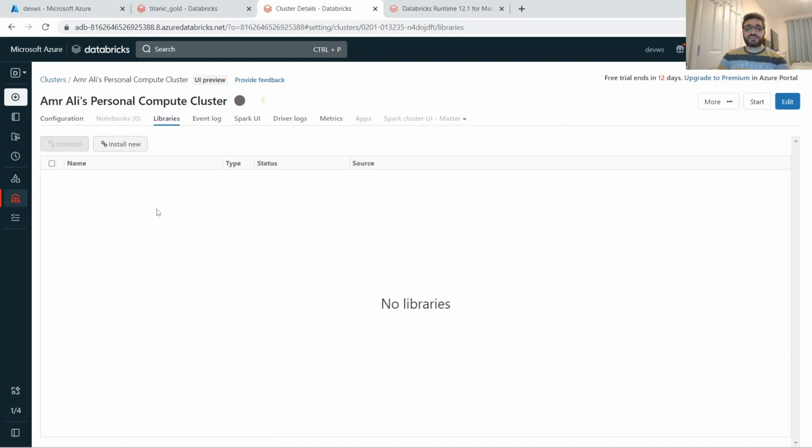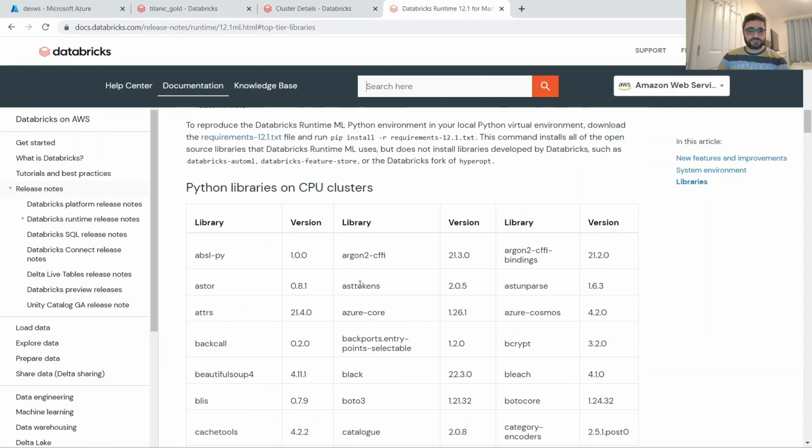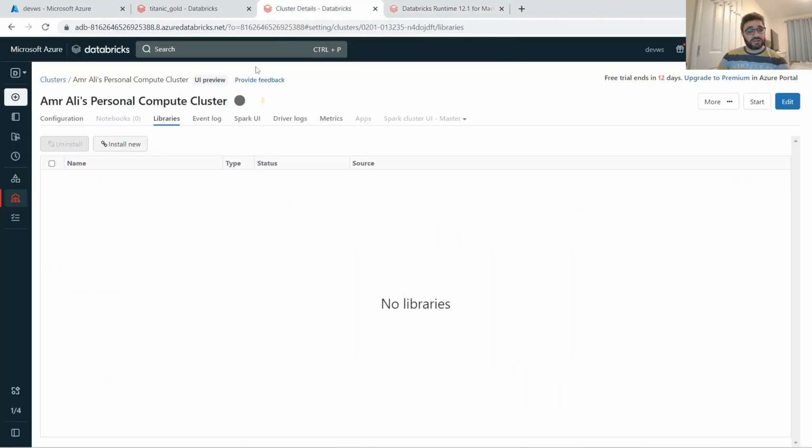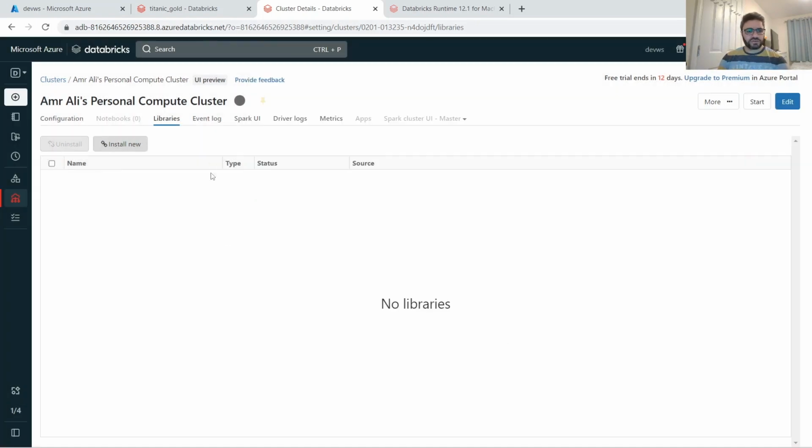Libraries, if you wanted to install, like I said, Databricks comes loaded with libraries like these ones. But if you wanted to add an additional library, you can install a new library. You can install from various sources, PyPI, Maven, lots of things here. Or you can upload the actual library itself. If you have the library, you can create a jar file, Python egg file, or WHL file, wheel file. You can install it in here.